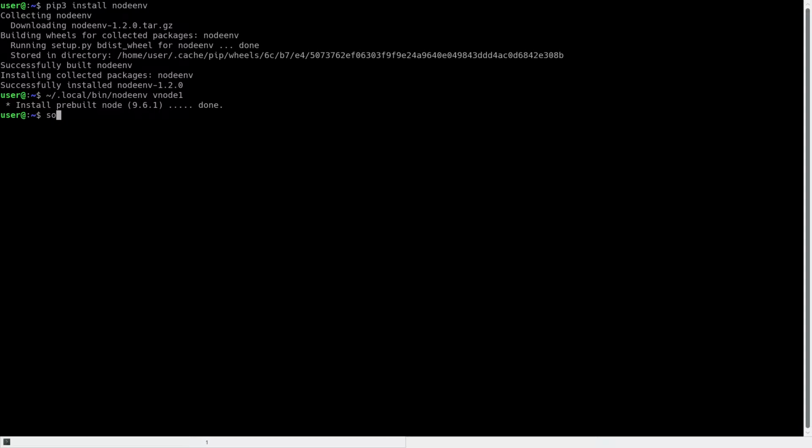Alright, so now we're just going to activate that environment. Alright, so now we're in that environment with vnode1, so now we can run node version to see what version we're running. And then we're also gonna be able to run npm to see what version we're running of npm.